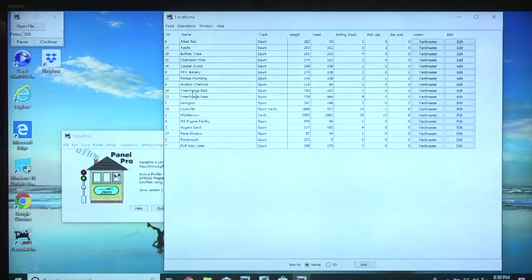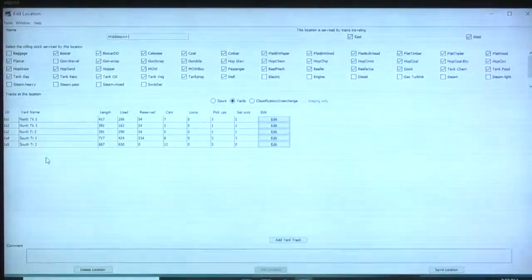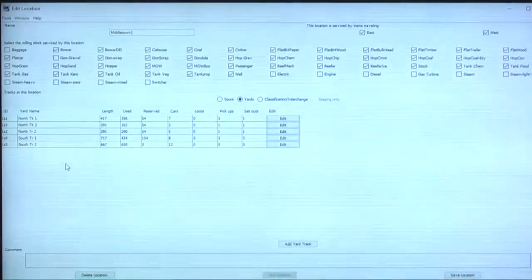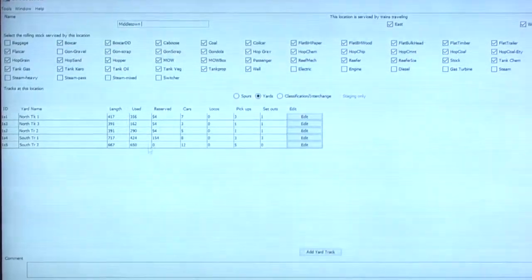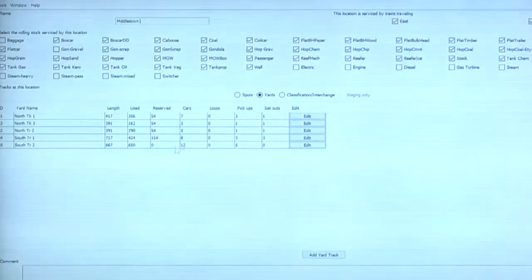I can go in and look at, let's say, Middletown Yard, which is a yard. Middletown Yard is going to have five yard tracks. It tells me the length of the yard tracks, how much is used, and how many cars I have sitting there. Because I'm running my program, it's also telling me how many pickups and how many setups I'm going to have in there, based on how my trains are set up.